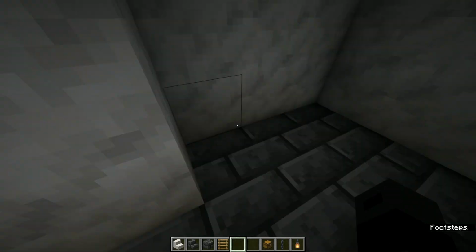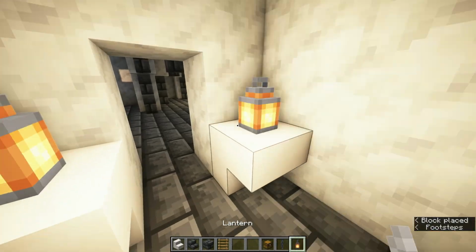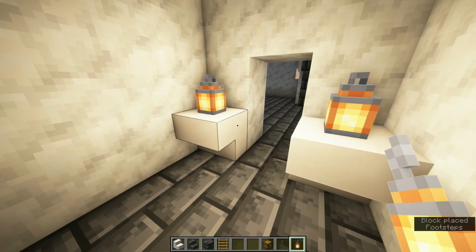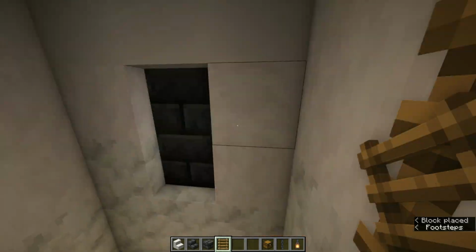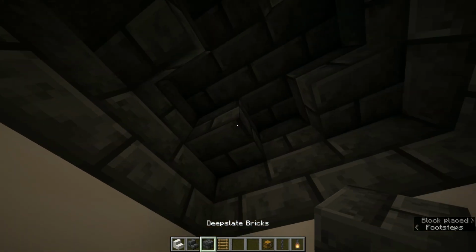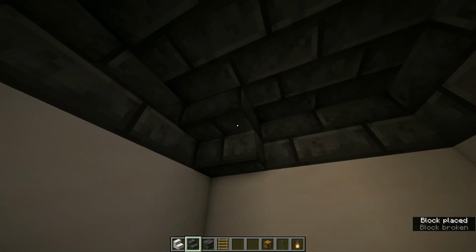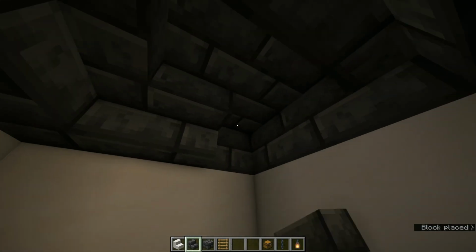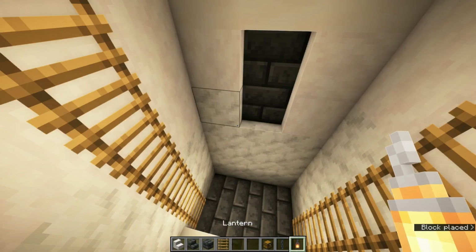And you could start by taking some smooth quartz stairs and placing them here next to the doorway with lanterns. Now you could take ladders and place them going up like this, and on the other side. Now for the ceiling, you're going to fill this entire thing in, and then fill around the edges with stairs. Just like that. Now take a chain, put it there, and a lantern under that.